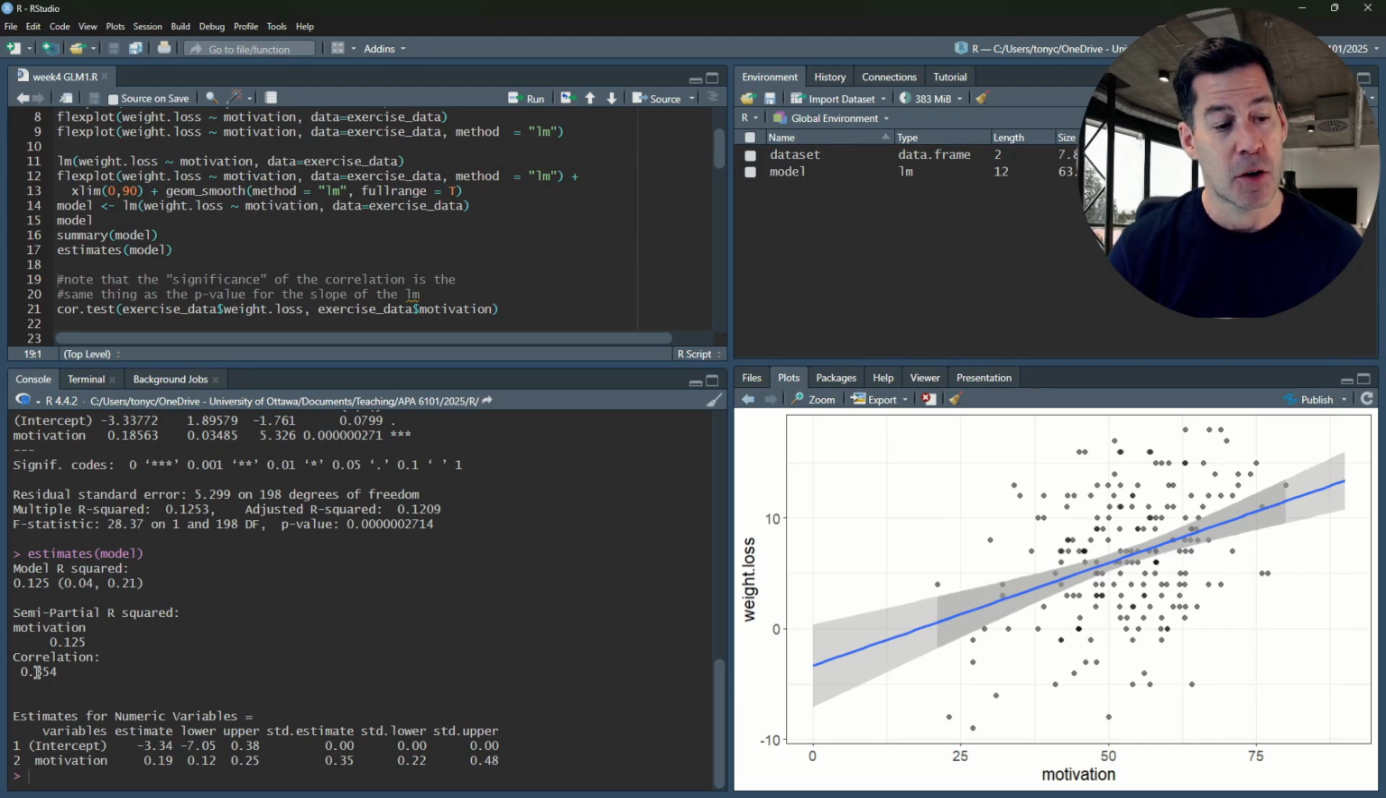It also gives us our correlation coefficient, which is just the square root of R squared. So we can calculate that if we like. And then it gives us similar things for our intercept and our slope. We get similar values, but we also have confidence intervals for the intercept and the slope from this function.